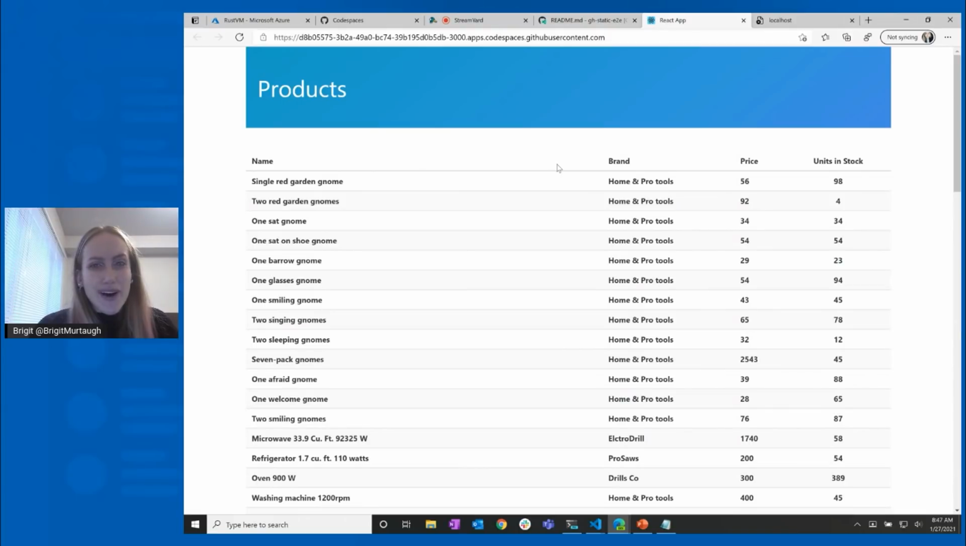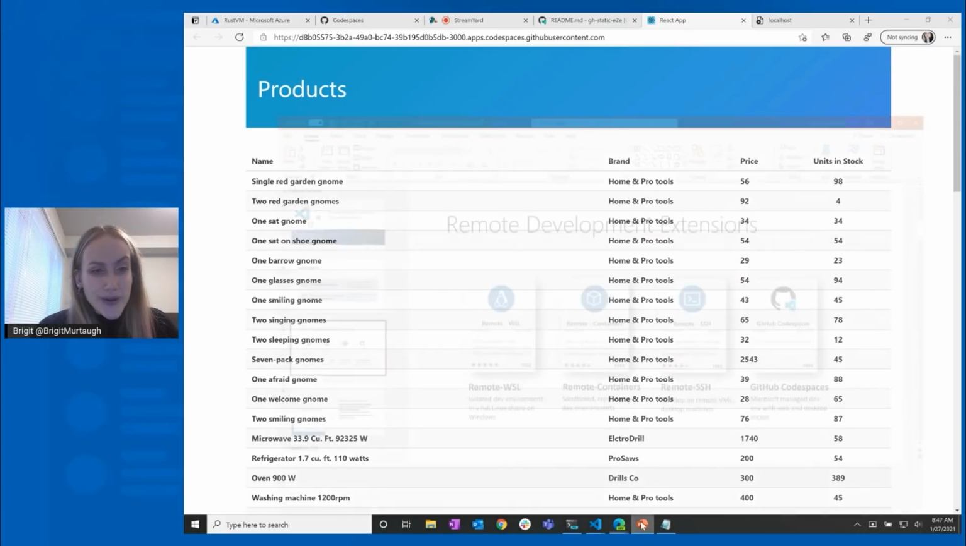So we can see we have an awesome experience in the browser with GitHub Codespaces, just like we would want locally. Alrighty, so I know that was a whirlwind of demos and information all about remote development with VS Code.